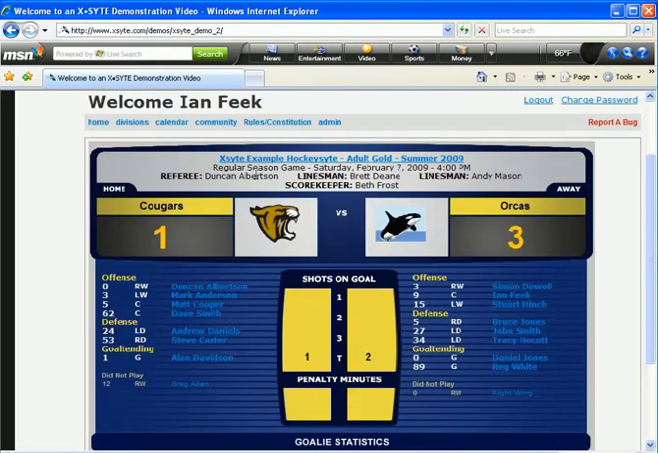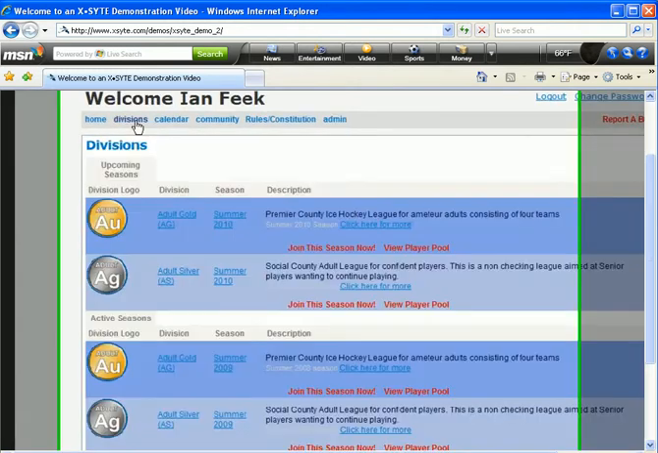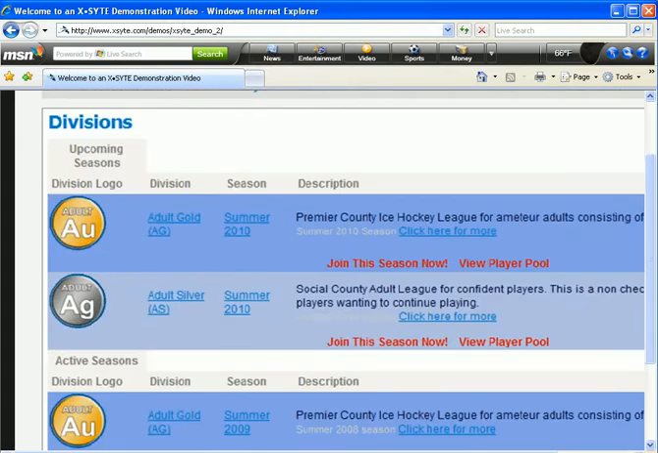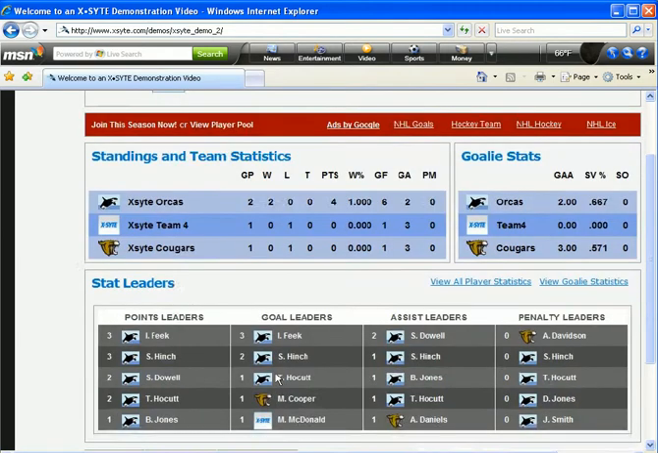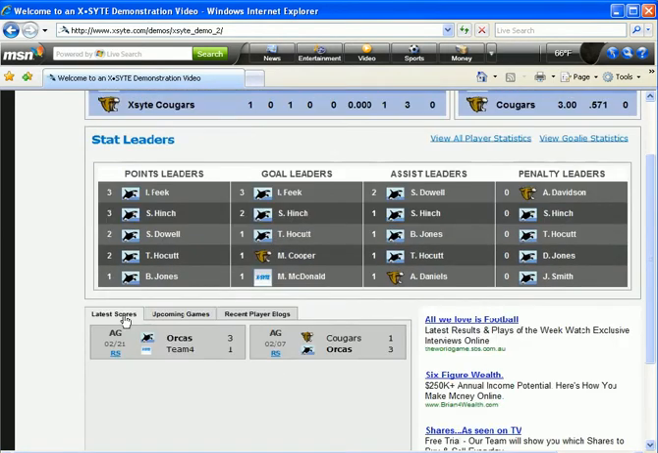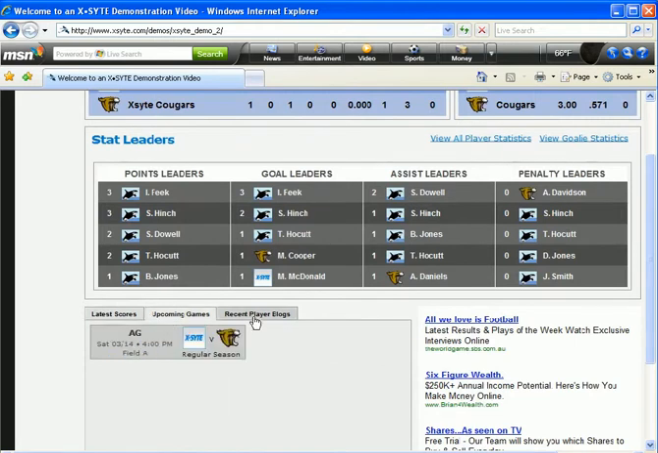Further detailed information can be accessed through the menu bar, such as the divisions. This details any upcoming seasons or active seasons, and visitors to your site can either join a season now or view the player pool, or they can choose to see the season details. This page displays the teams playing in that division, their standings and stats, and individual stats for that division. It also shows latest scores, upcoming games, and any recent blogs relevant to that particular division.